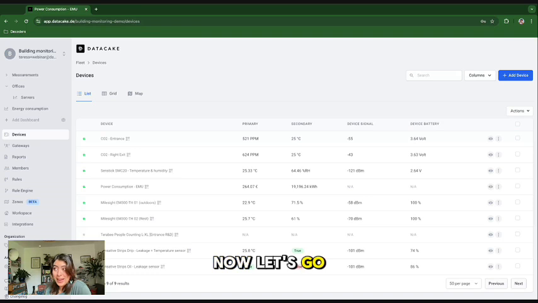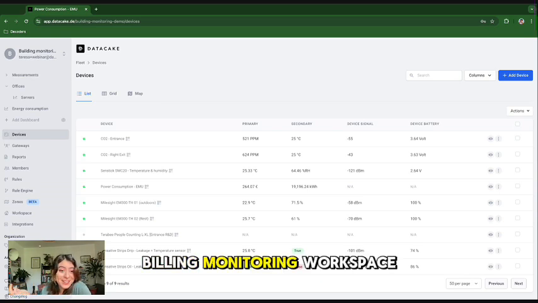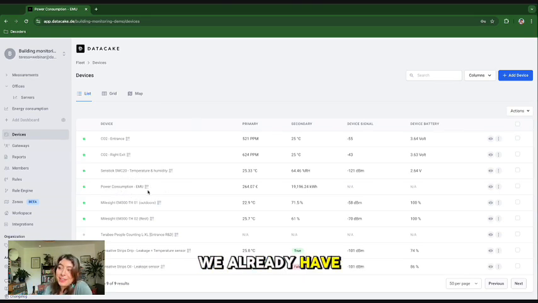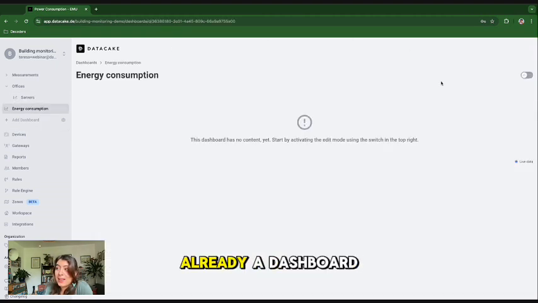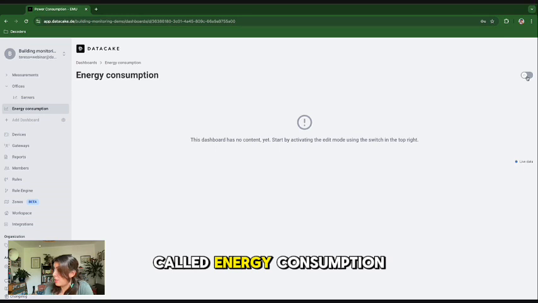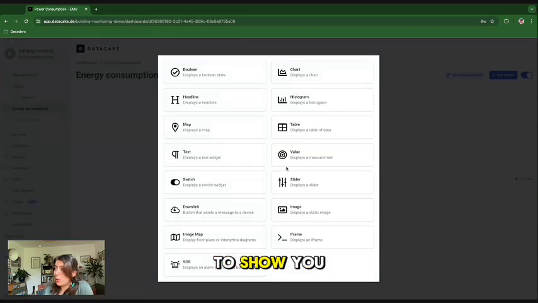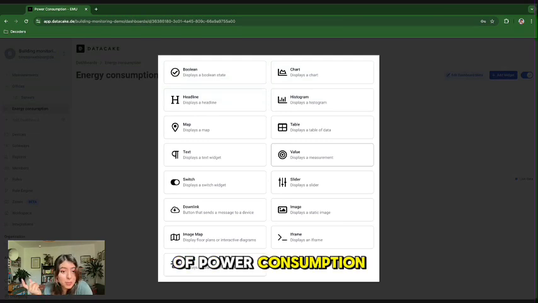So now let's go and create a useful overview of the power consumption. In this building monitoring workspace, we see that we already have an EMU power consumption device. It's in here, and you can already see an overview of some calculations that the platform has done. And I already created an empty dashboard called energy consumption. I'm going to show you how to use the time frame selection to make calculations of power consumption and costs on a daily, weekly, or yearly basis.